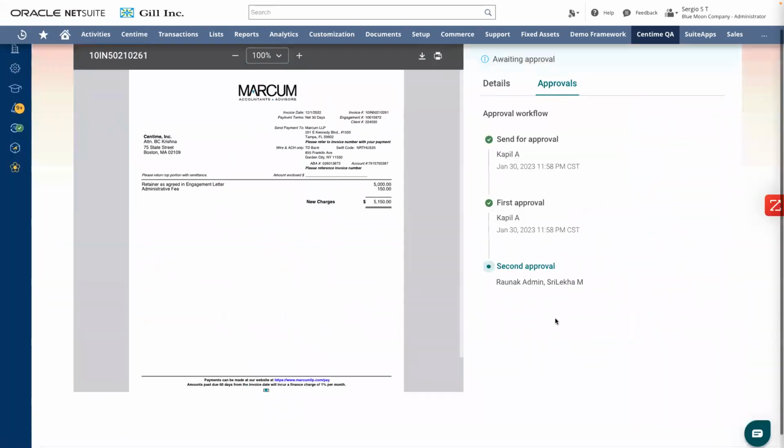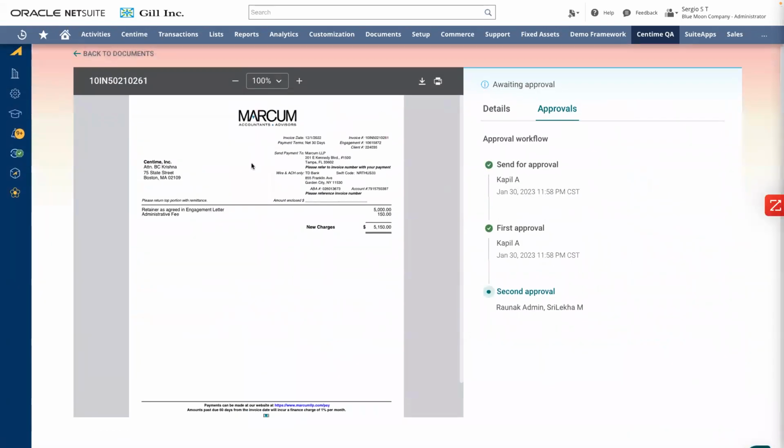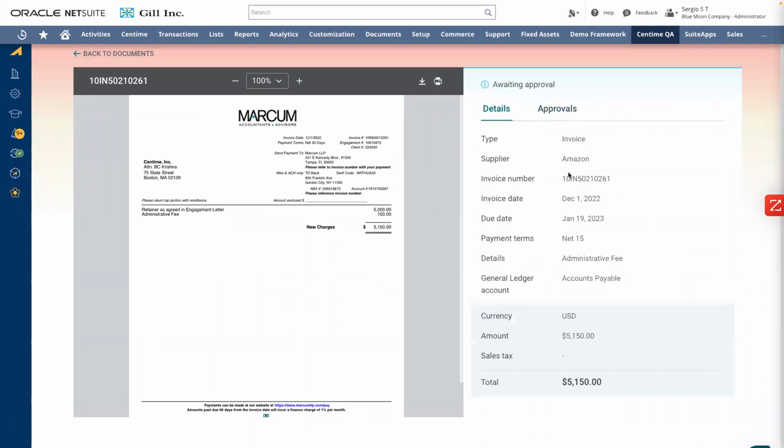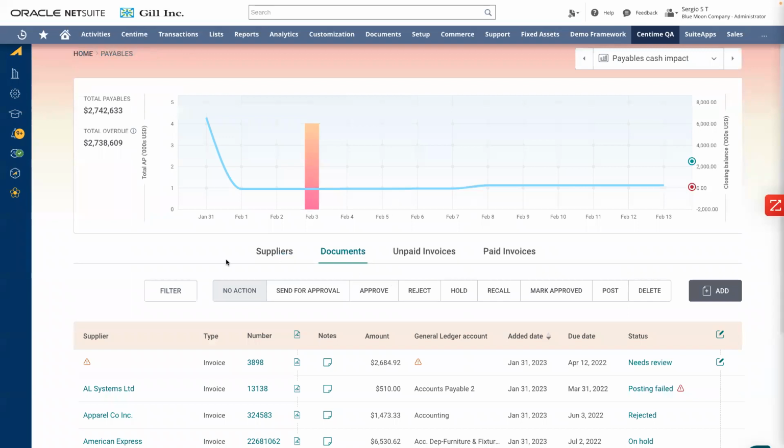I can jump in here and see the exact workflow, see a copy of the invoice. Again, this is an image that we are scanning from an email. And then also, remind folks that might need to approve these invoices that, hey, we're waiting on your approval before we can post this invoice to QuickBooks.